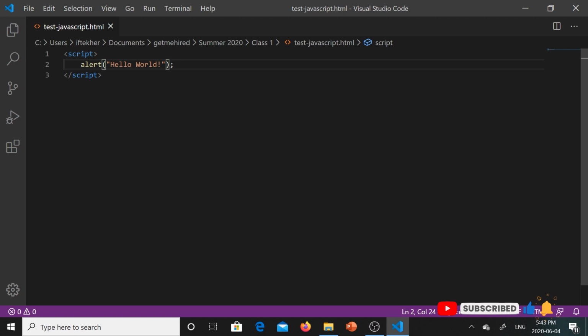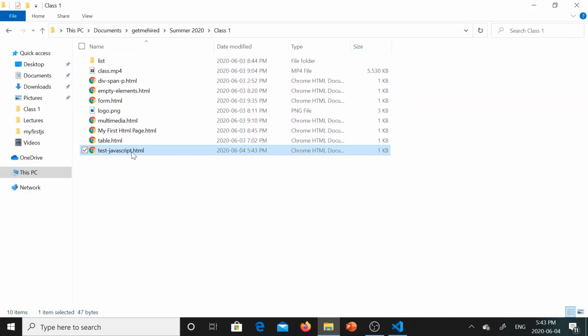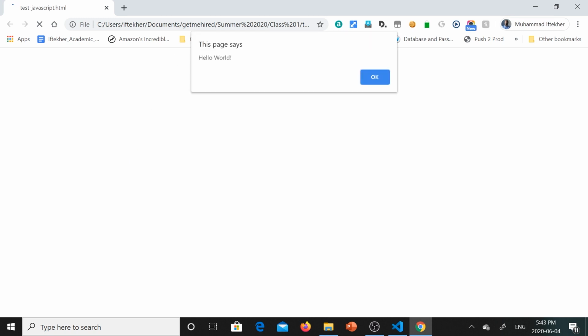So let's see that in action. Now if we open this page, it will create an alert. This page says hello world. Now ideally we usually wouldn't want something like this that will automatically alert. We'll want something else to trigger that alert. So let's do that.